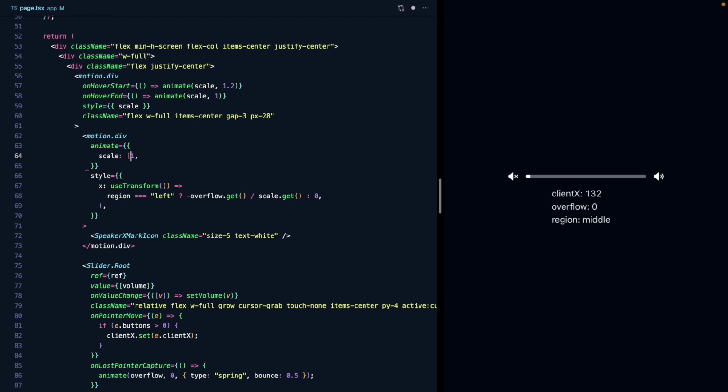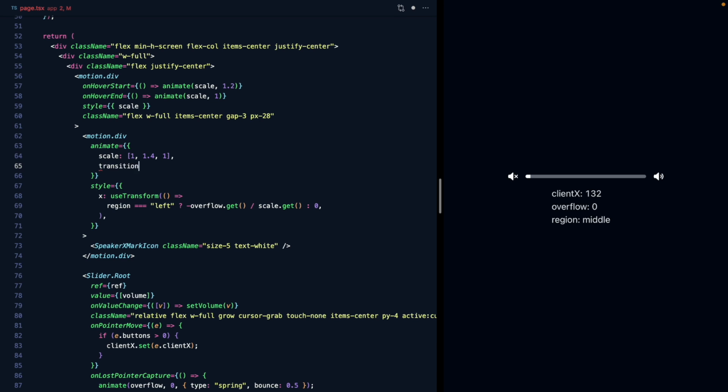But we can also set an array of keyframes. So something like 1 to 1 is going to give it a little bounce, maybe 1 to 1.4, something like that. And we can also customize the duration here. Let's give it a transition object, and we'll set the duration to 0.25 seconds. So if I comment this out, that's kind of a fun little bounce.